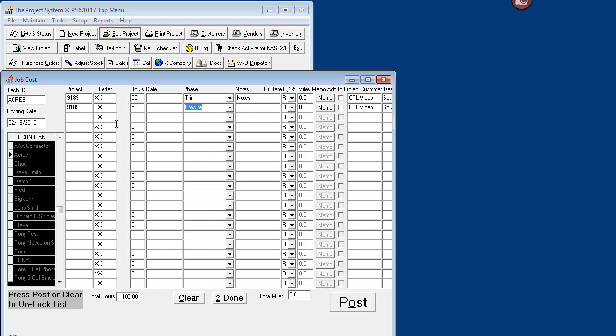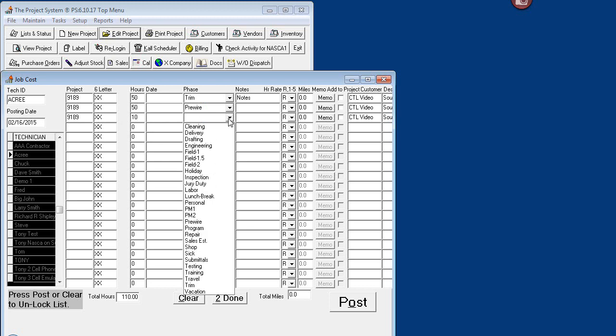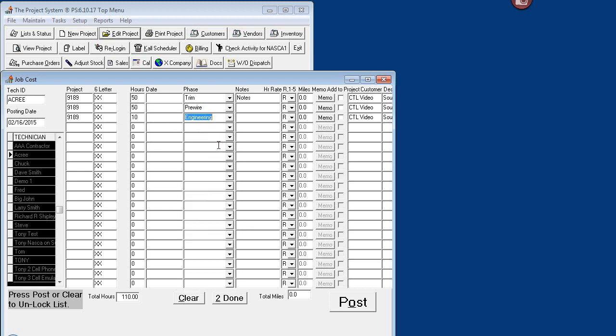Okay. And then the next project I worked on was, we'll do some engineering, 91, 89, like so. And we'll do 5 or 10 hours of engineering, like so. And then we're going to go ahead down here and do engineering, like this.